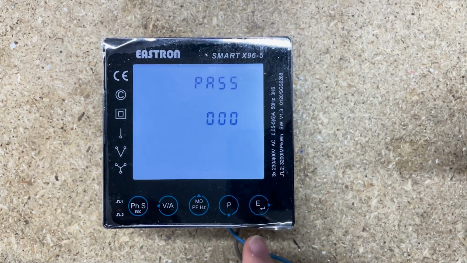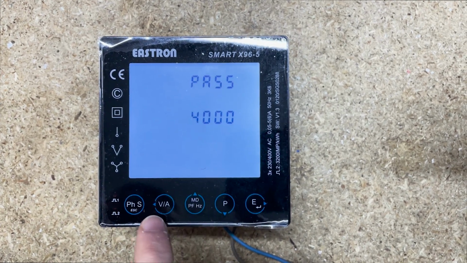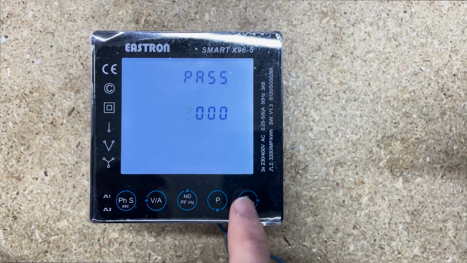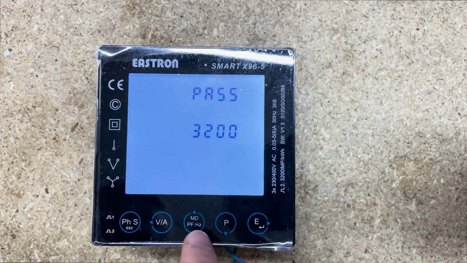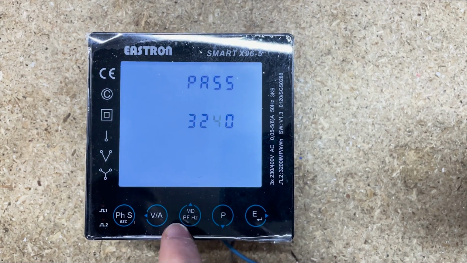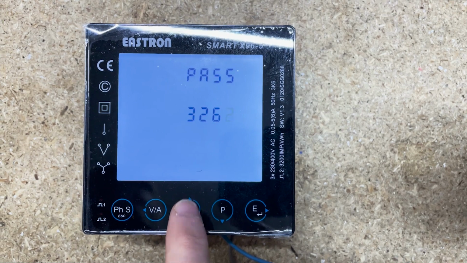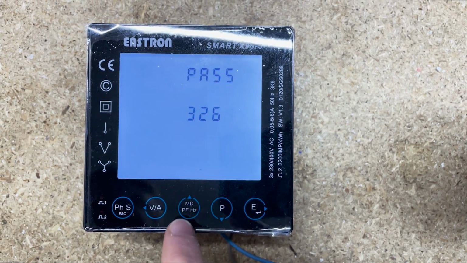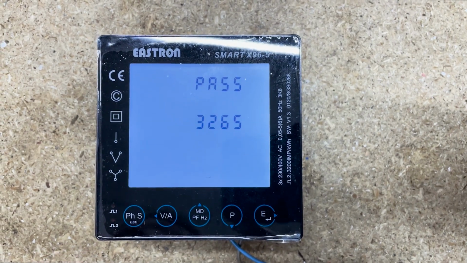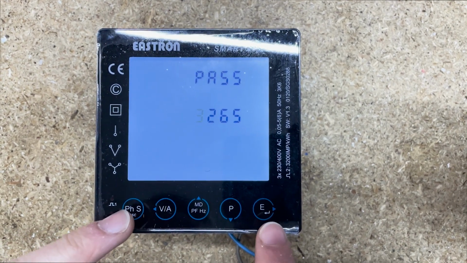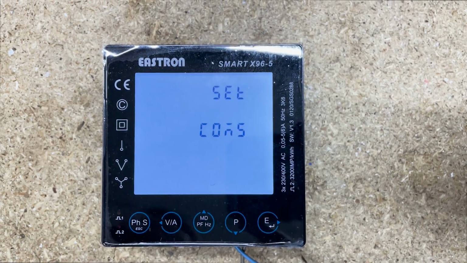So the password's going to be 3, 2, 6, and then we're going to press and hold the E and the PHS button at the same time for 3 seconds. And then we get through to the settings.